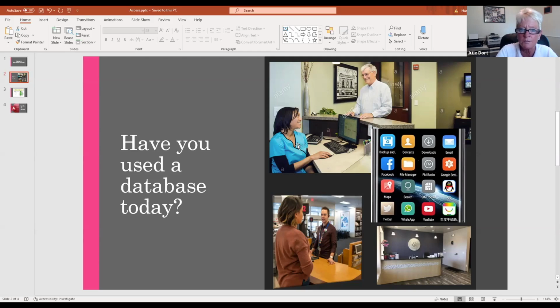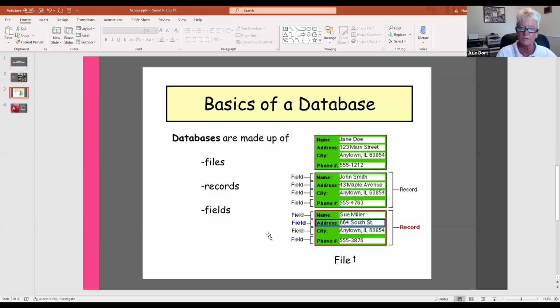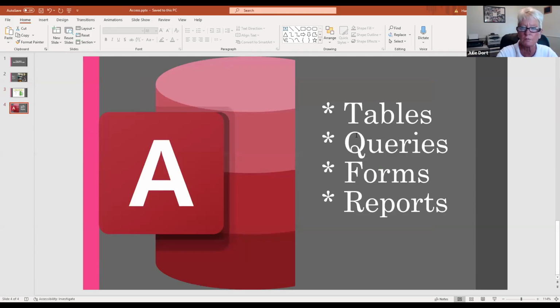There are many, many more, but when you think about how the electronic database has changed our lives, it's simply amazing. When we look at Access and start using the software, you can break this down into 3 bite-sized pieces. We're going to have our one overall file, and then within that, multiple different tables, queries, forms, and reports that we're going to focus on today.